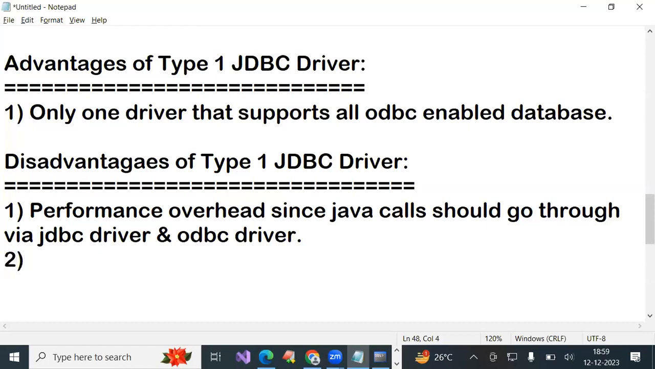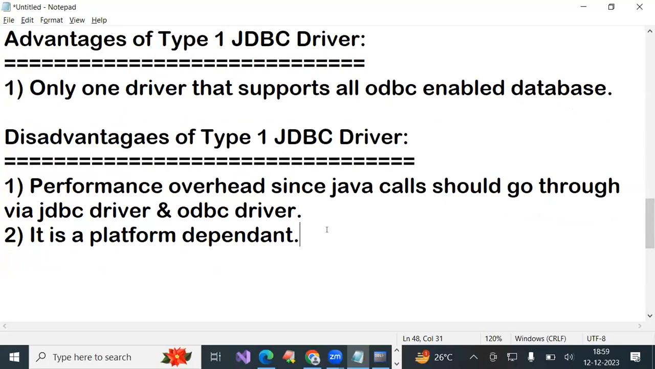Second one, it is platform dependent. This is platform dependent because it is developed in C language.